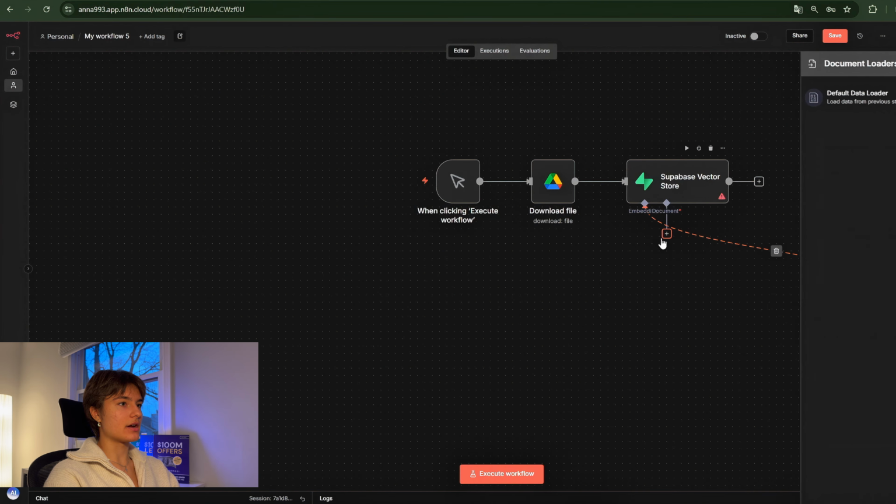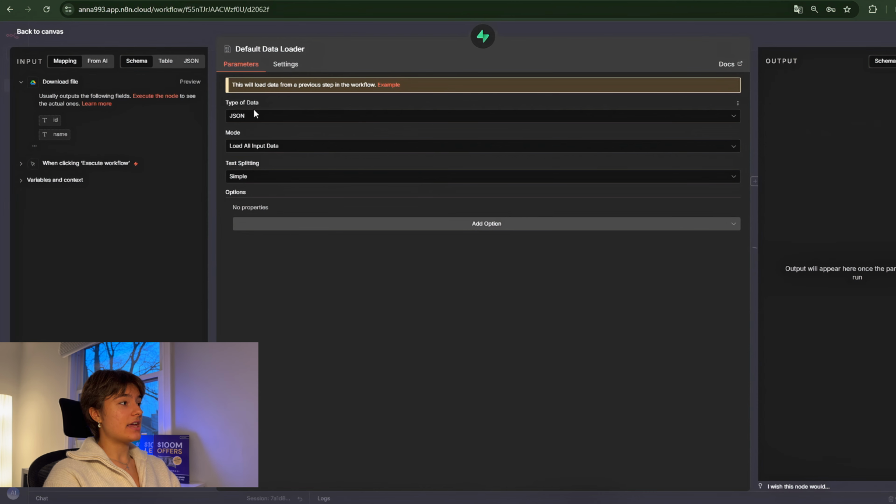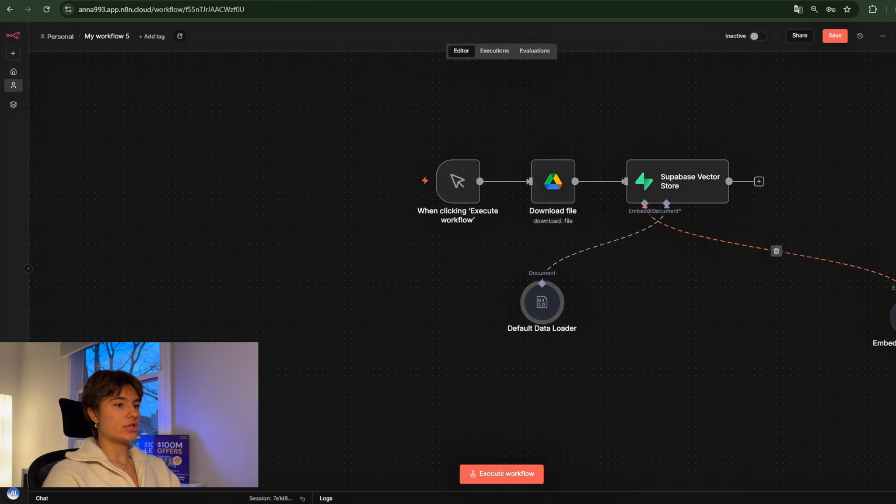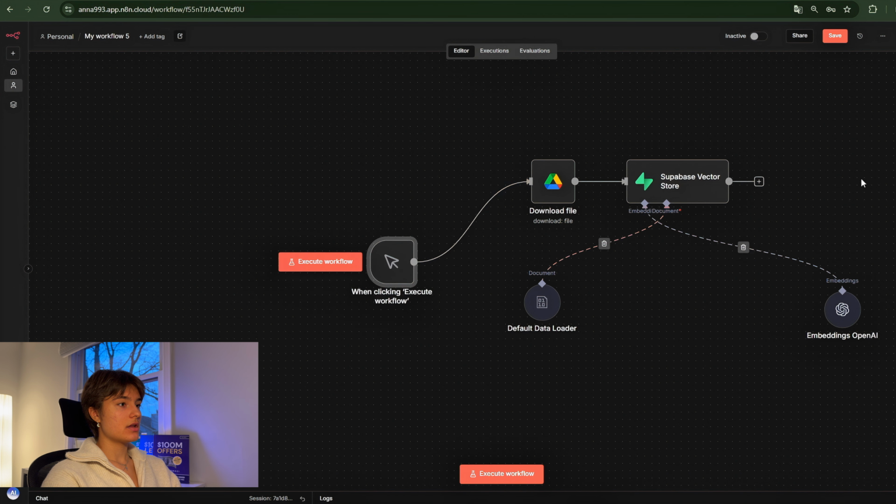And now let's add our document. It is going to be default data loader. Pick the type of data as binary, because once we download our file from our Google Drive, it's going to be in the binary type, not JSON as we have it here. So let's pick binary.